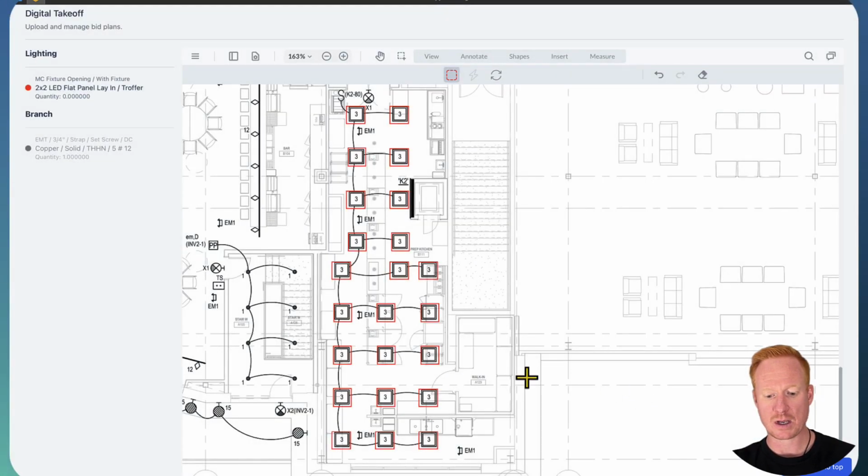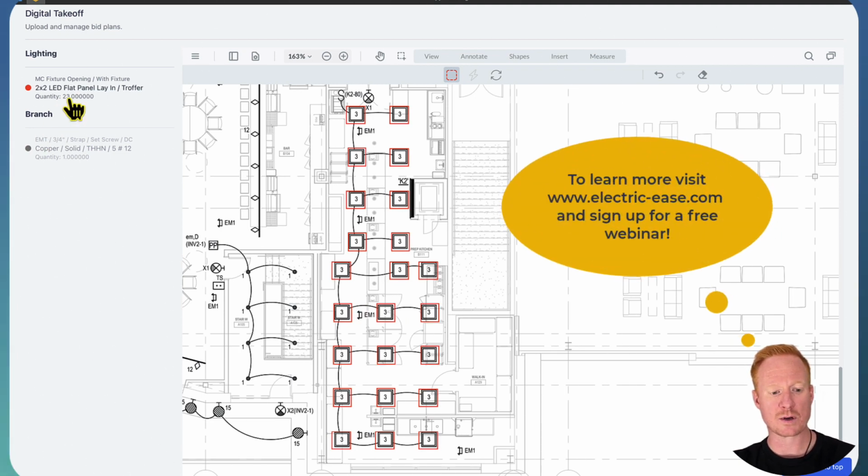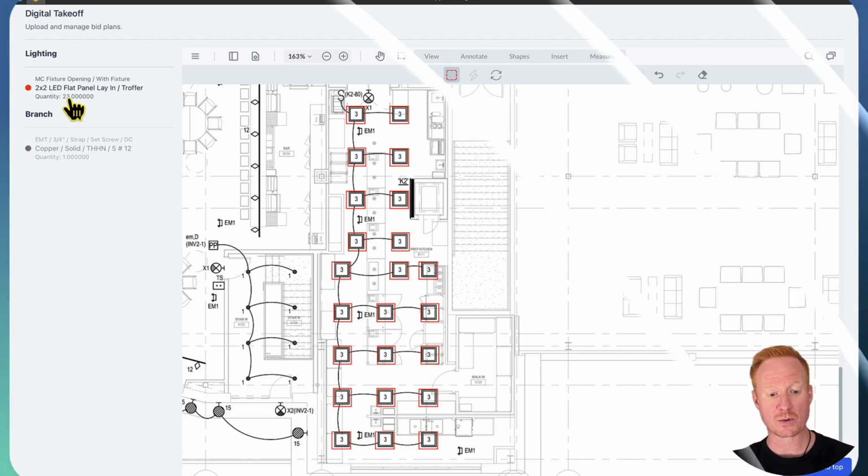Save and close, and all the boxes are drawn around each fixture, and our count of 23 is taken back to our takeoff. So now we have 23 of these 2x2 troffer assemblies or lay-in fixture assemblies in our takeoff.